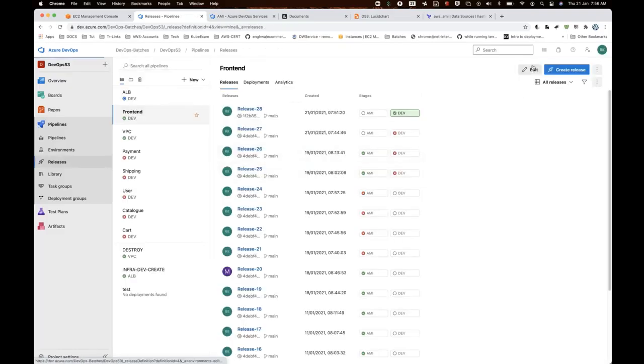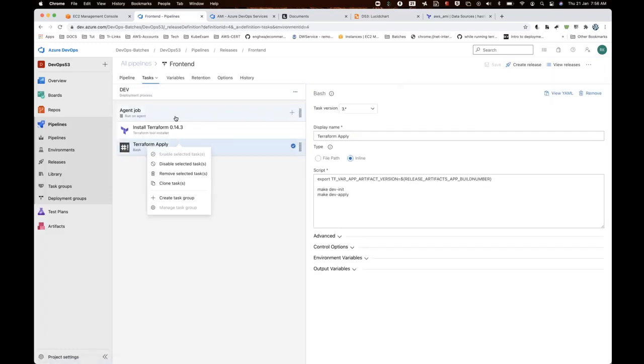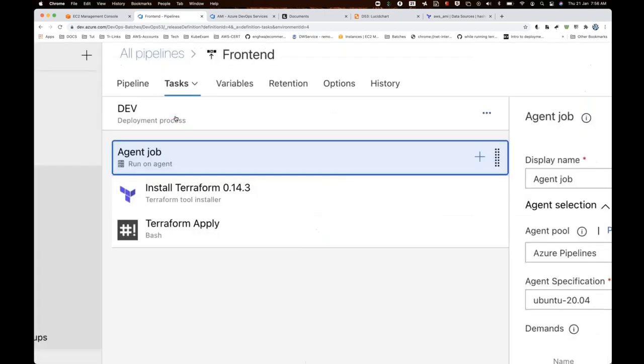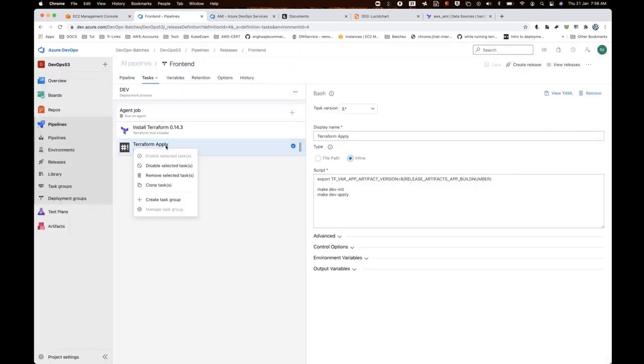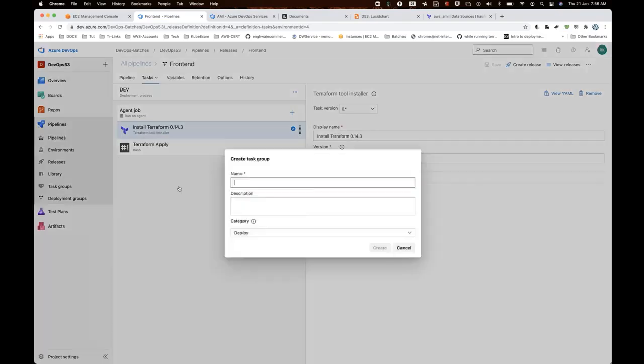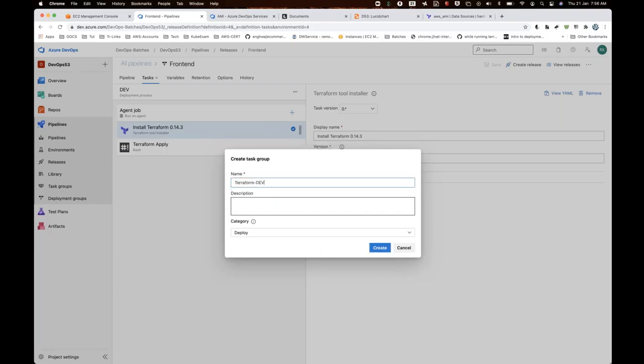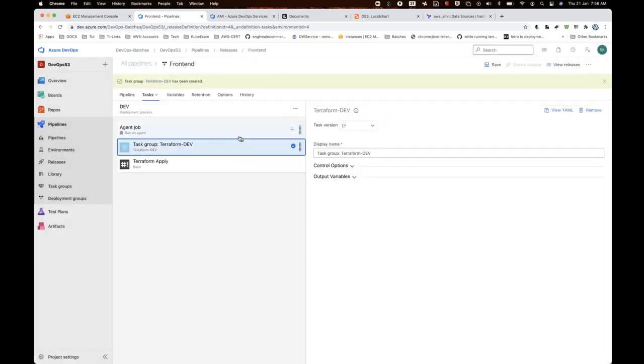the front end, click edit. So I can convert this into a task group. Create a task group is what it is telling. And this task group is for Terraform dev environment, something like that. Okay, so just click on create, and so this only got converted into that.